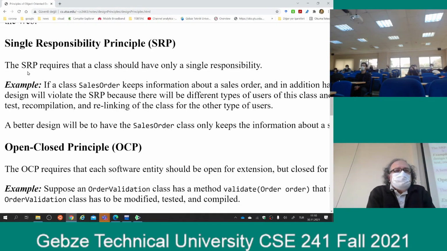The SRP principle says that a class should have only a single responsibility. Don't make soup classes. A class does this and this and this, and you add many functions to a class, 15 functions, and that class is trying to achieve more than one thing. Don't do this, okay? For a single purpose, write a single class. Single responsibility principle.